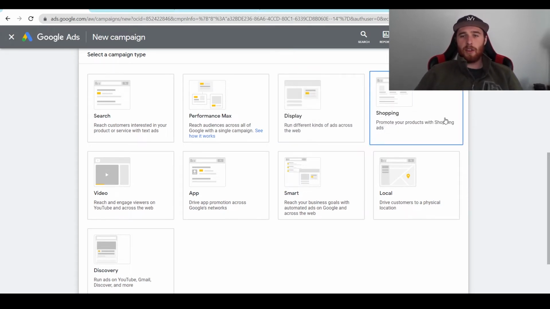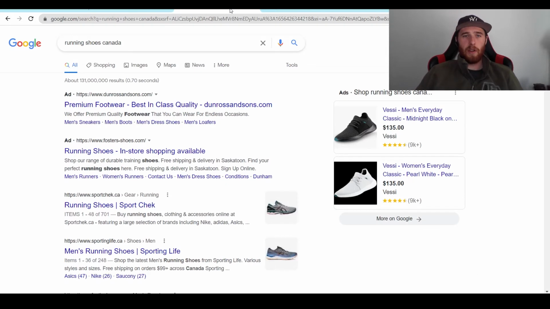The next one is shopping campaign. So a shopping campaign is essentially what it sounds like. People looking to buy right then and there. This is generally for e-commerce products. So if you're selling, like in this example, running shoes, this is a shopping ad.